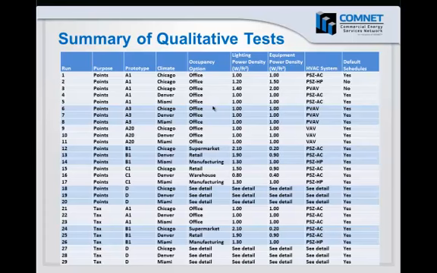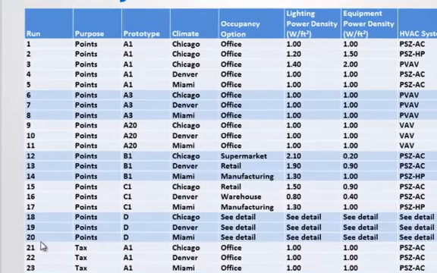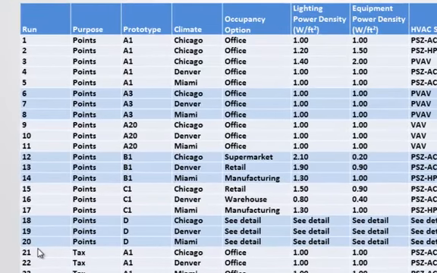and they're listed in this table. So for instance, there's 29 runs. The first 20 runs test to make sure that the green building points, we call it here under purpose, it probably should be green building ratings or something. And you can see that the first 5 runs use prototype A1, the next 6 through 8 use prototype A3, 9 through 11 use prototype A20, and so forth.